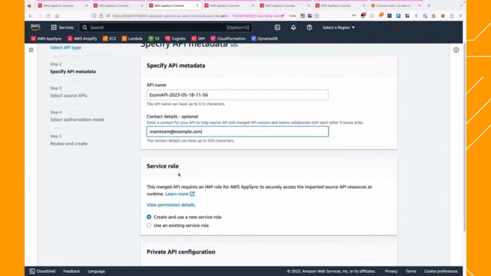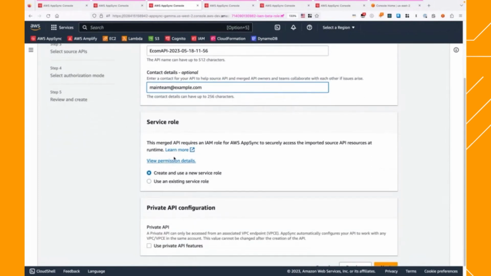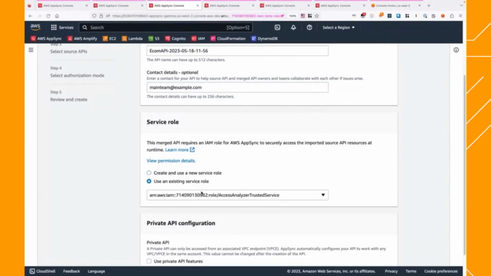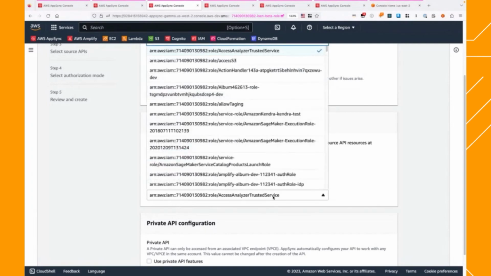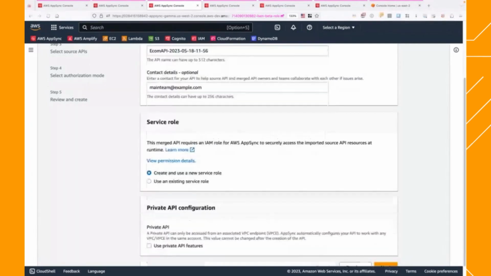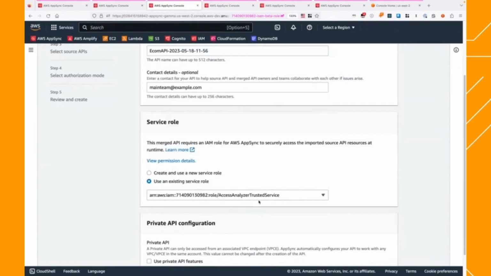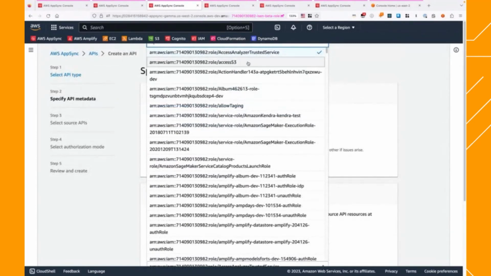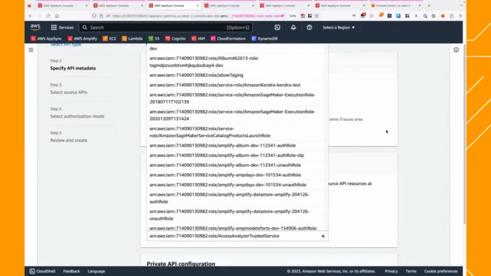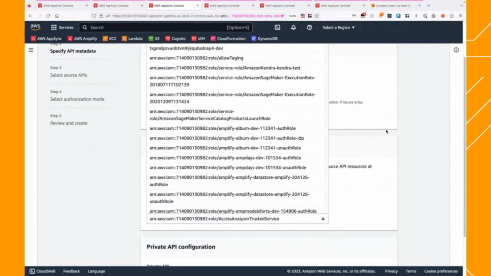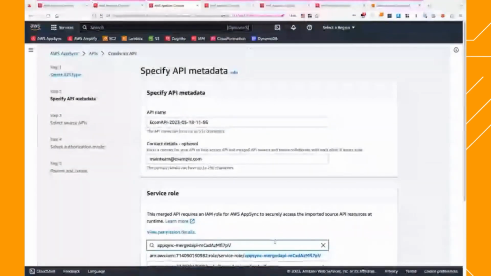For a merged API, you need to specify a service role so that the merged API can securely access the imported source API resources. So it's important that you do this. I am going to use a role that I already have, but you can have the console create a brand new role for you that will allow you to get started quickly. But because I already have one, I am going to look it up here. Just click here, and here it is. So I'm going to use this.